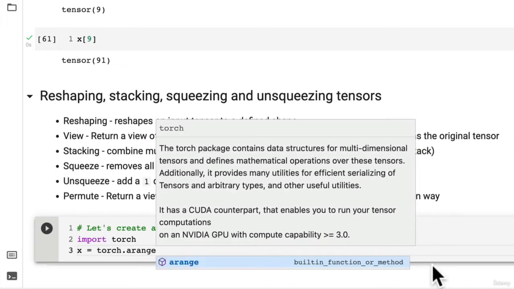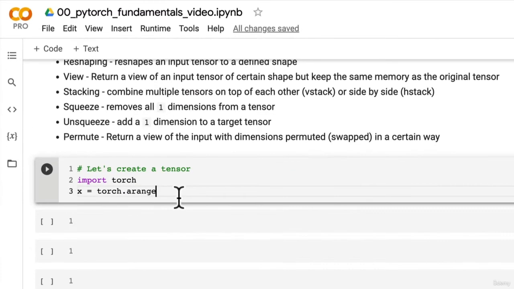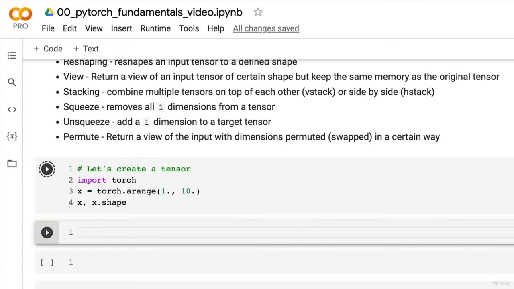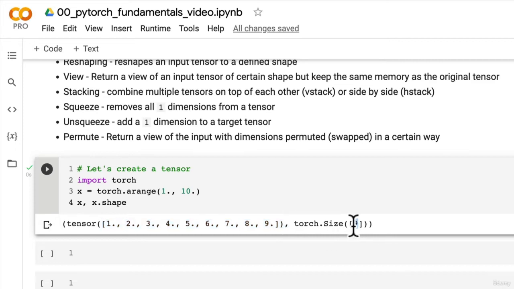I'm just going to add a few code cells here so that I can scroll, and that's in the middle of the screen there. Beautiful. So let's just make it between 1 and 10, nice and simple, and then let's have a look at X and X dot shape. What does this give us? Okay, beautiful. So we've got the numbers from 1 to 9. Our tensor is of shape torch size 9.